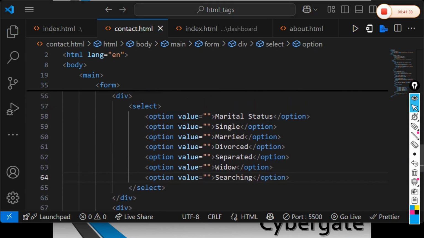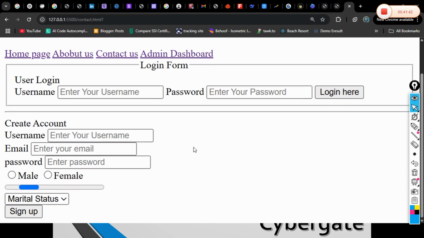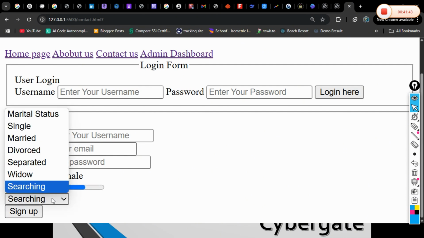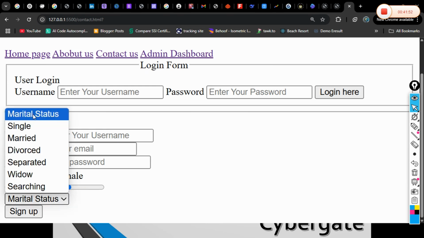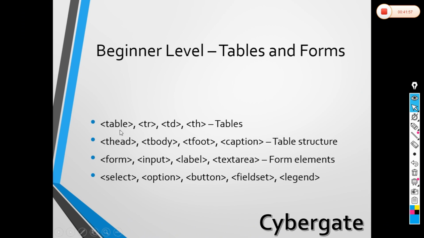Just watch. If I save and come over to our work, notice that we have marital status, and if I click on it, it's going to open and we can select any of these things. But there's a problem. The problem is that I can select marital status as my status, so I can come over here and boldly select marital status as my status. To prevent this from working, this is now part of form validation.